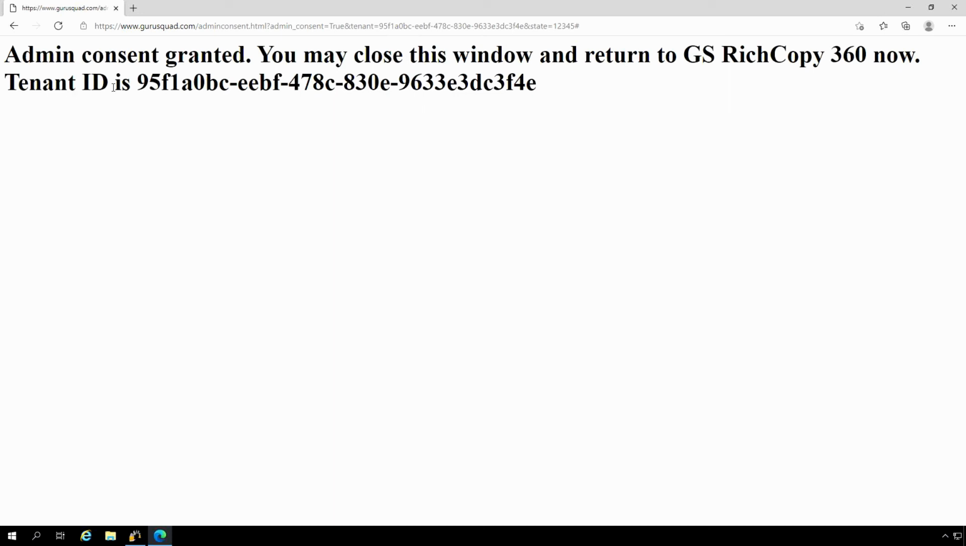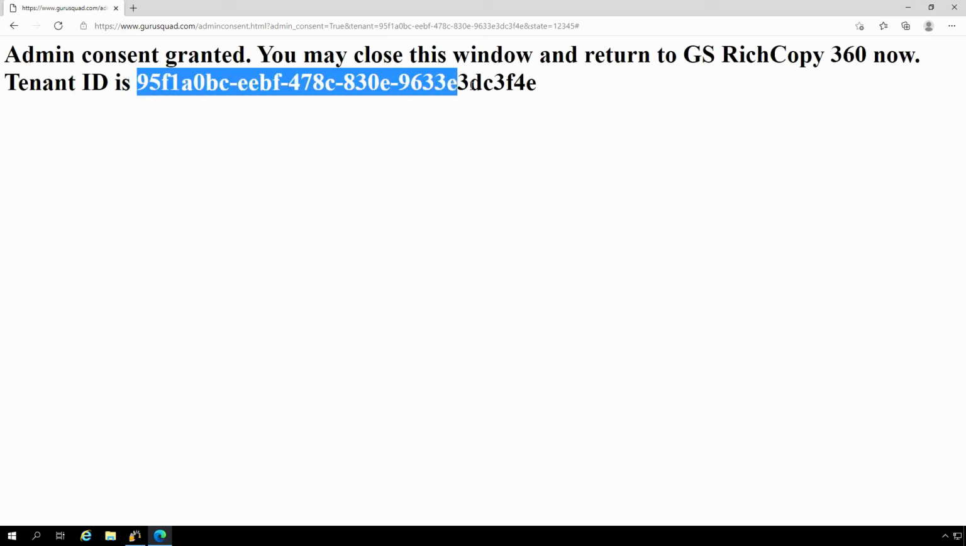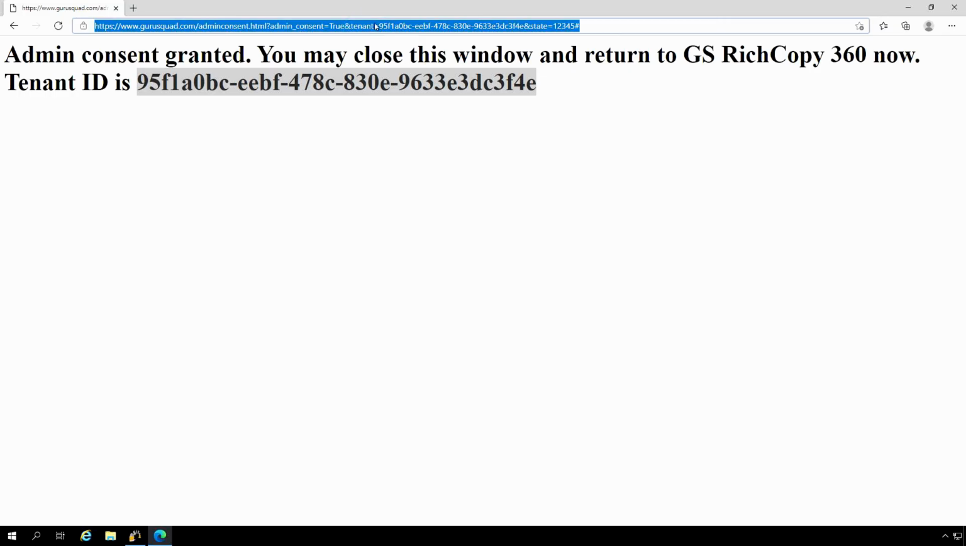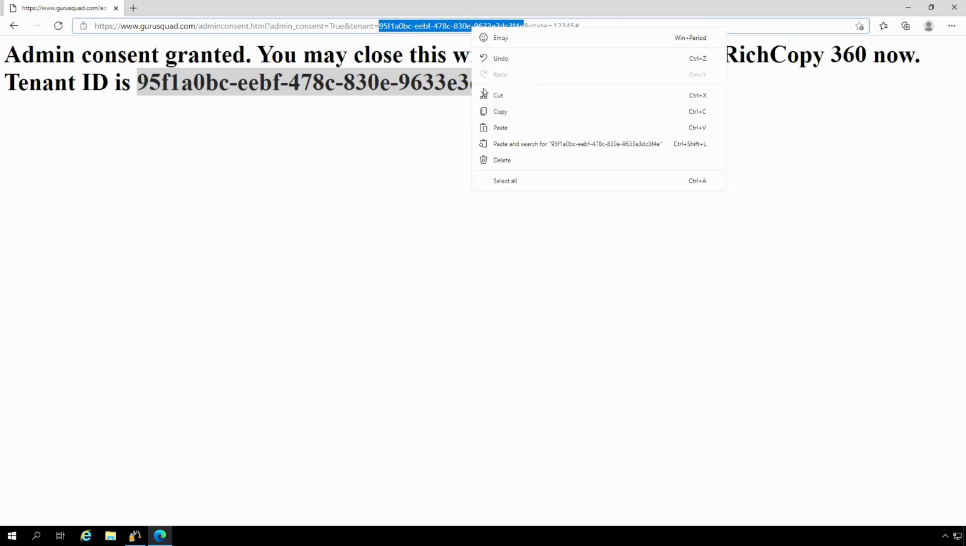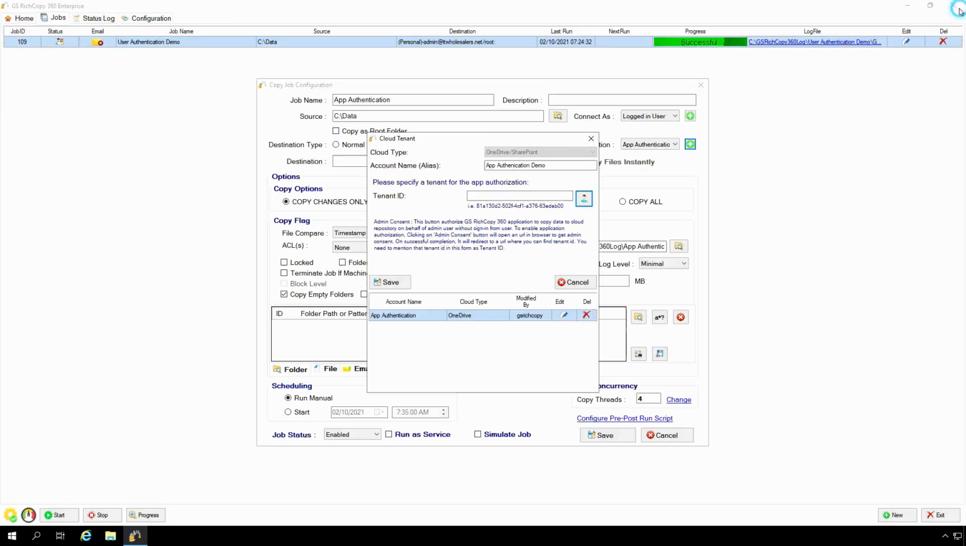Now you will notice it will say tenant ID, and that's your tenant ID for our example here. If your browser for some reason does not show the tenant ID in the browser here, you can find it from the URL. It will show tenant ID, and you want to copy that whole tenant ID to your clipboard. And then you can close this, come here and paste the tenant ID, and then you click on save.